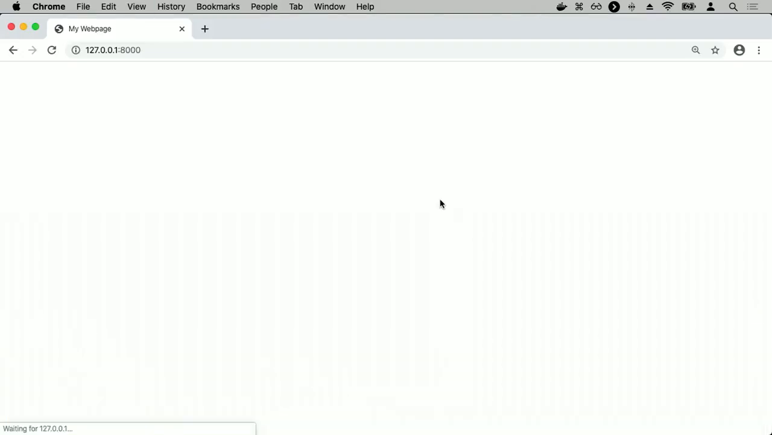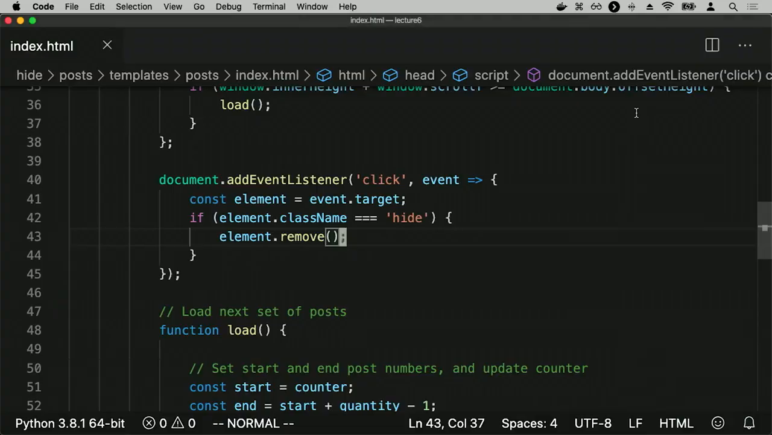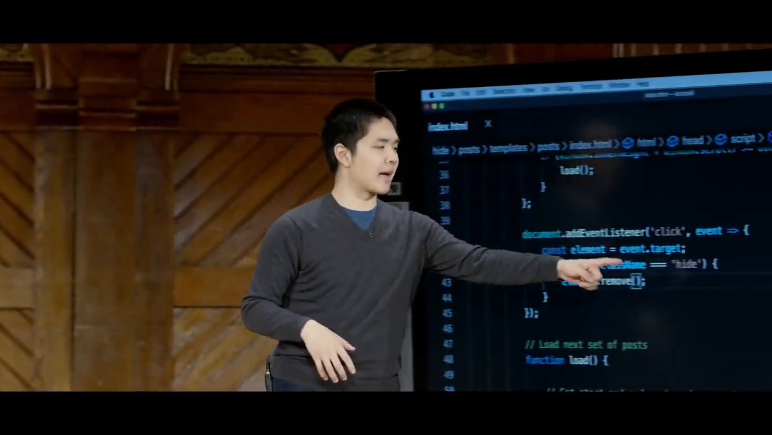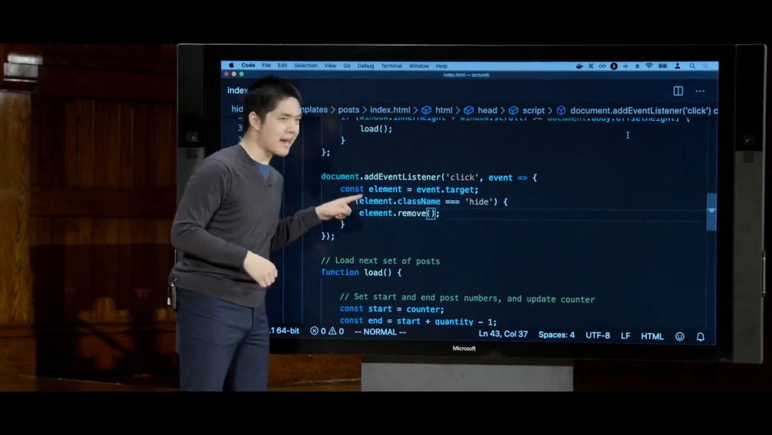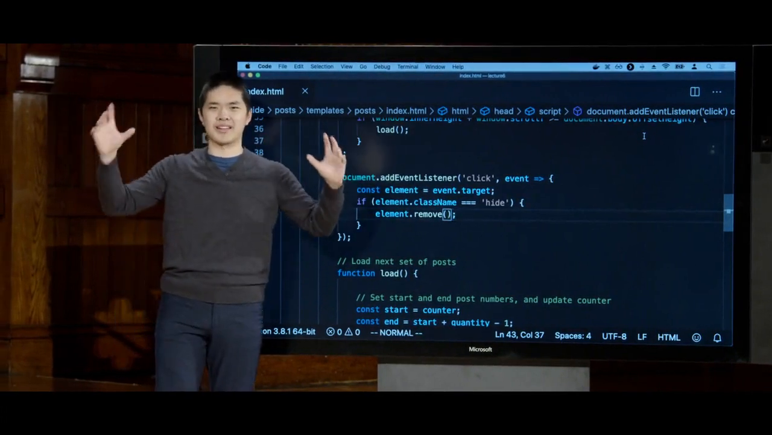If I refresh the page, let's try it. Post number 1, if I hide it, I want to hide post number 1. All right, that didn't quite work. It was close. It got rid of the hide button, but I didn't want to get rid of the hide button. I wanted to get rid of the whole post. So what's going on here is that if the element's class name is hide, meaning I clicked on a hide button, element.remove just removes that element. It removes the hide button, but it doesn't remove the post that contains it.